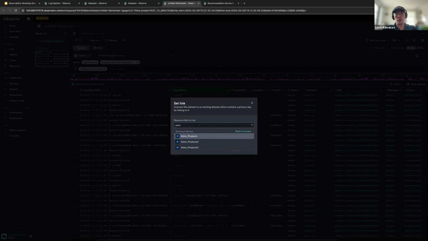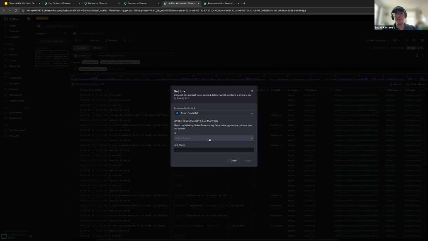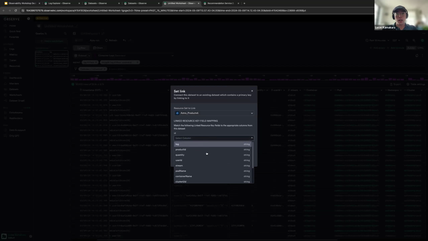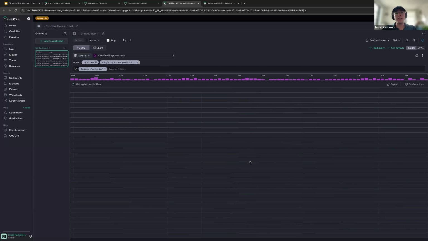And I'm going to link it to Astra Products 5, as we just created. And we're going to link this via the column of product ID, right? Because notice that we have a product ID into view, and we have a product ID in my Astra Products data set. Right? So we're going to link into this. And then the link name is just going to be Astra Products, right? Just for us to know what's going on there.